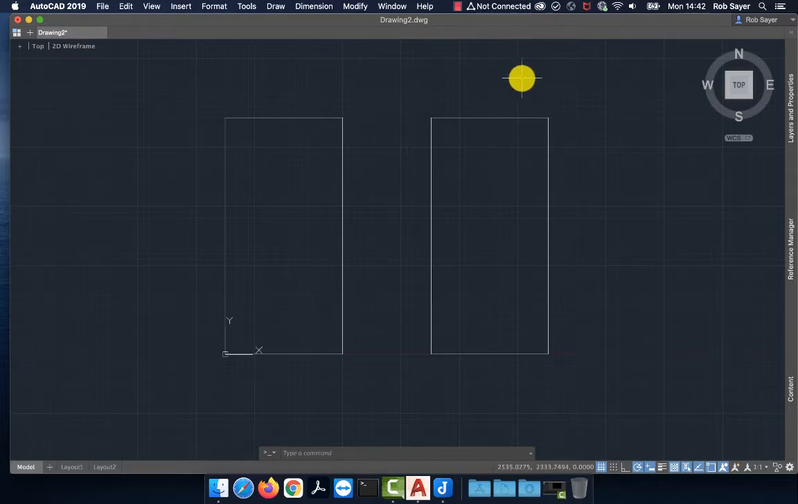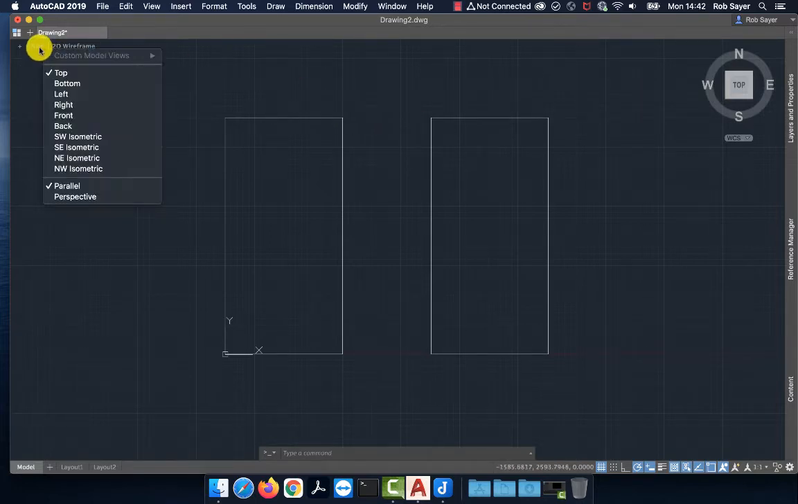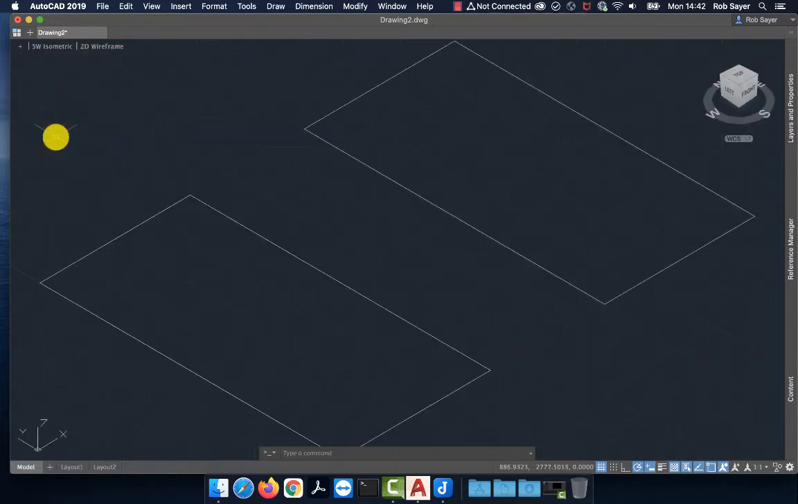There are different ways of changing the view of the model, and the one I'm going to do first is the one that's glaring at you on the screen itself. Over here we've got a thing that says top. On the left hand side there's also a thing called top. We can change the view by clicking on the list and changing from top to something else, or we can use the view cube over here, which gives us a bit more interactive control. Either way it doesn't matter. I'm going to go to the south-west isometric view.